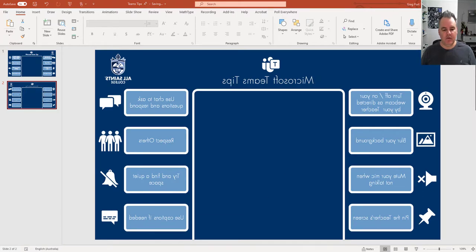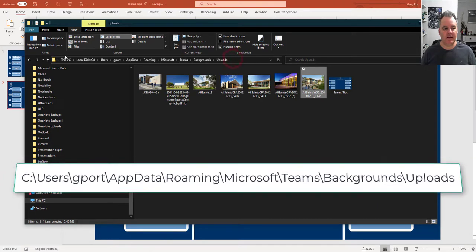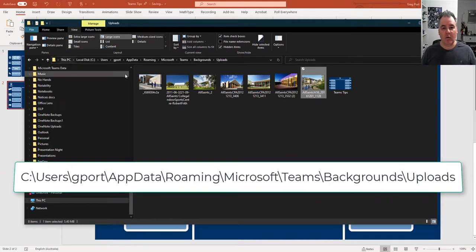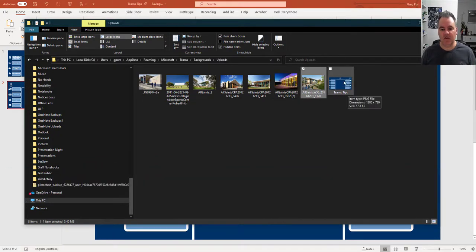What you then need to do is put that image in this uploads folder. And again, I'll share the link for the folder that you need to put it in, so it will appear in Teams. So I have put that image in that folder in Teams.